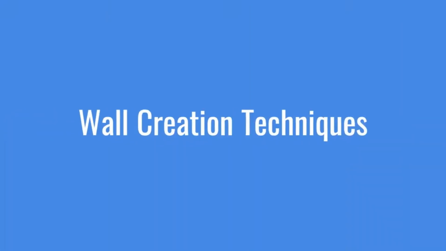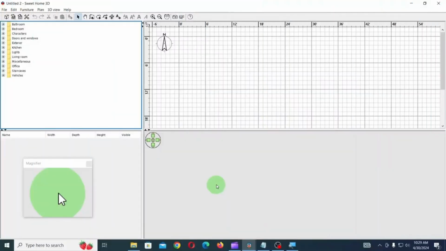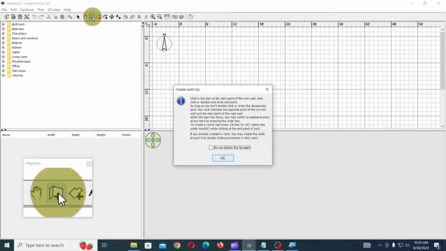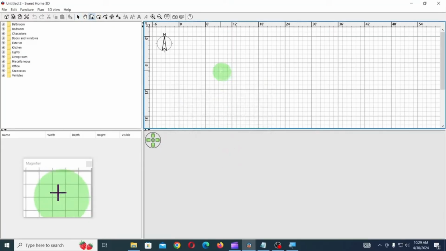Now let us see how to create walls with specific measurements and also learn how to create a wall at a specific X and Y position. To do that, first click and activate the top view pane. Then click on the Create Walls tool. If you see this dialog box, simply close it or tick mark Do not show this tip again and click on the OK button if you don't want this dialog box to be shown again.